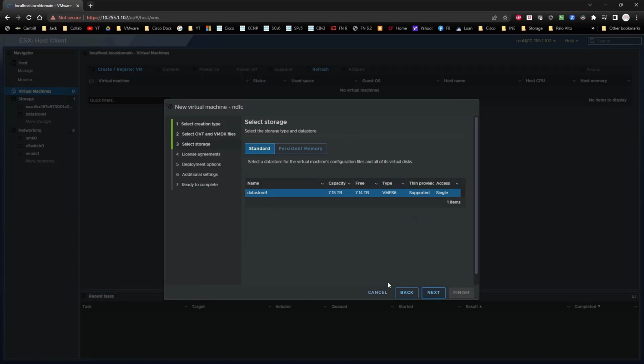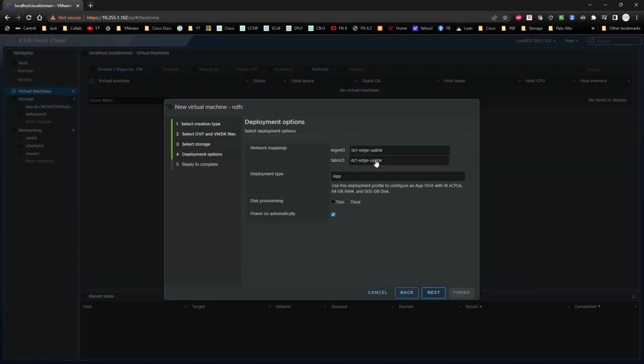We're going to deploy it on Data Store 1. And then from here, I'm going to choose the VM network as my main management, and the data network is just going to be the lab port group. I just need one there. We're going to be deploying the app version. There is a data version, but it takes more. So the app is what we're going to deploy.